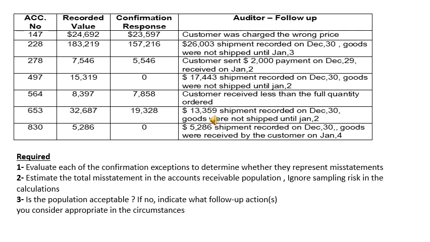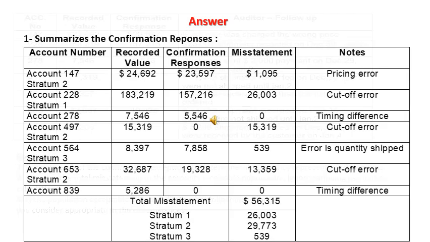You must compare the recorded value and the confirmation response to determine the type of error. Number 1, clerical error. Number 2, cut-off error. Number 3, timing difference. Number 4, error in shipment. And the answer.